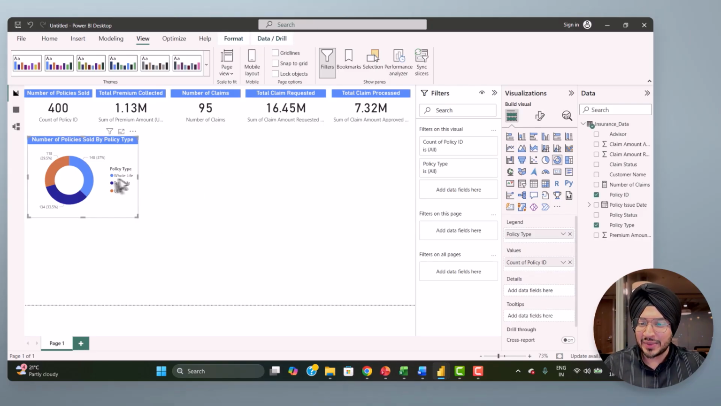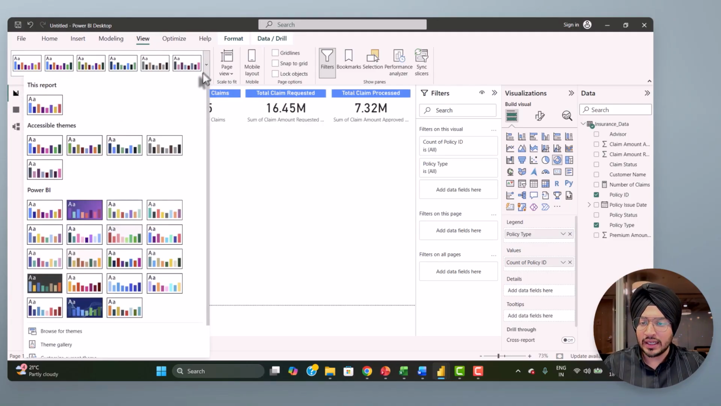Now it is looking decent because now the color has been changed. I've changed the color by going to the view section, and I've selected one of the visuals over here. Probably this visual I've selected.